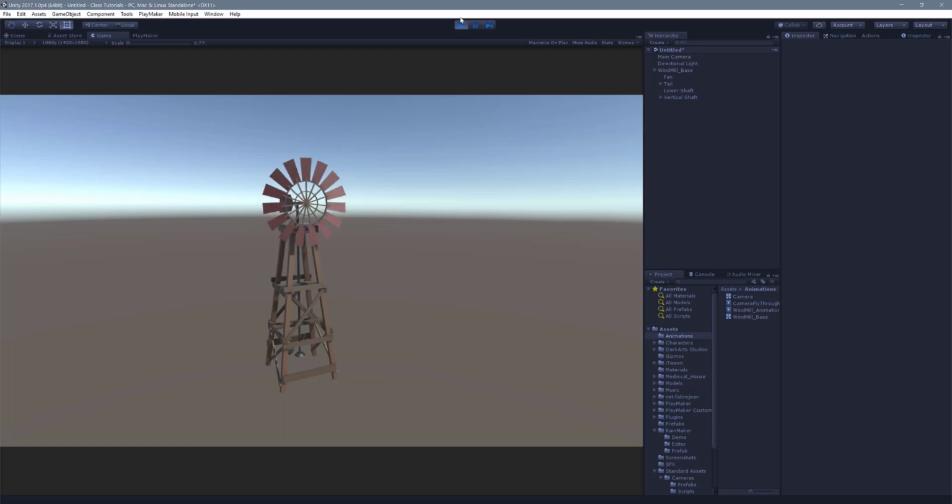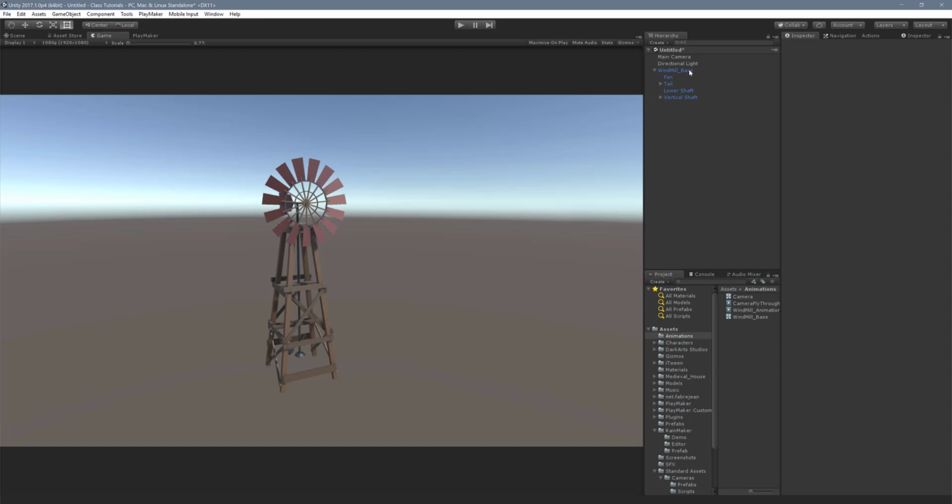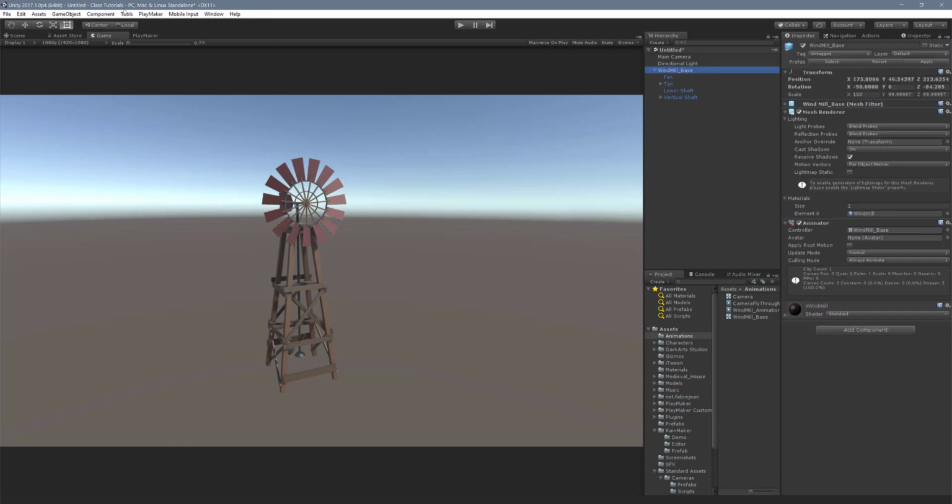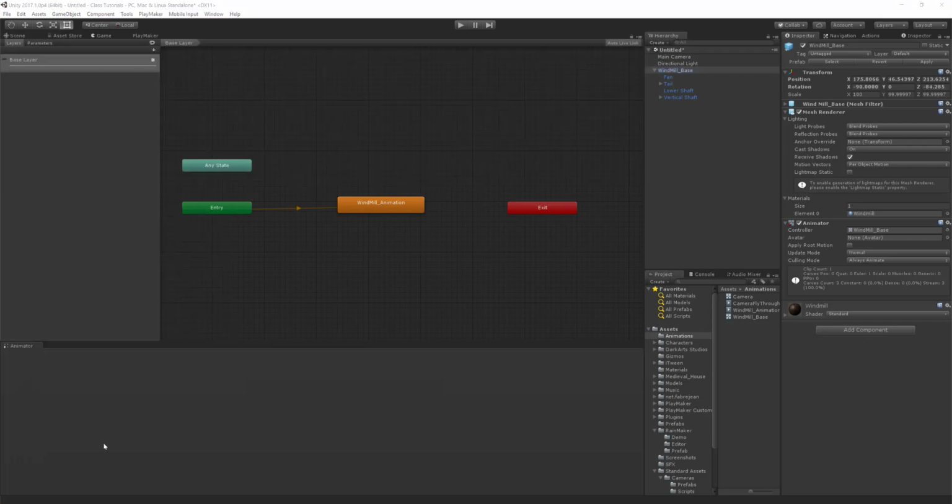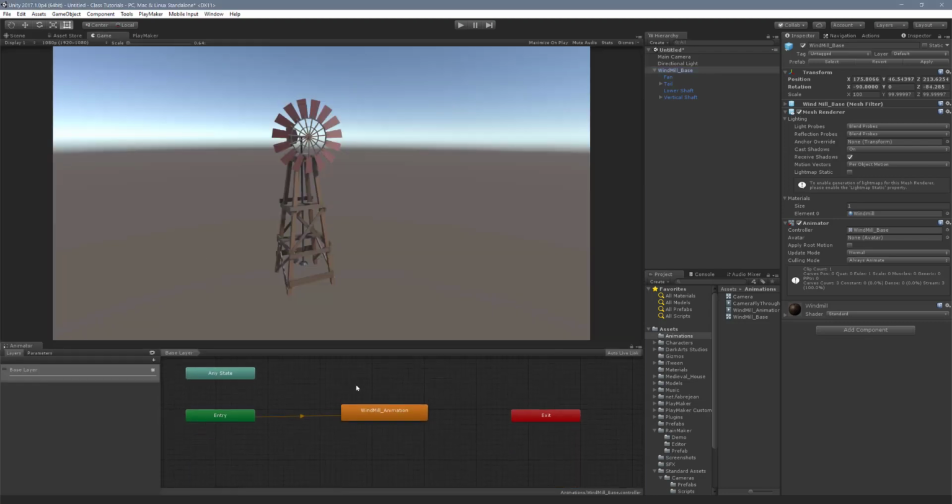In this video, we'll take a quick look at how to change animations using Playmaker and a UGUI button. In this scene, I've added the windmill from earlier videos. The rotation animation has already been created. So let's get started by opening the animator window, docking it below so we can see both the animator and the scene windows.